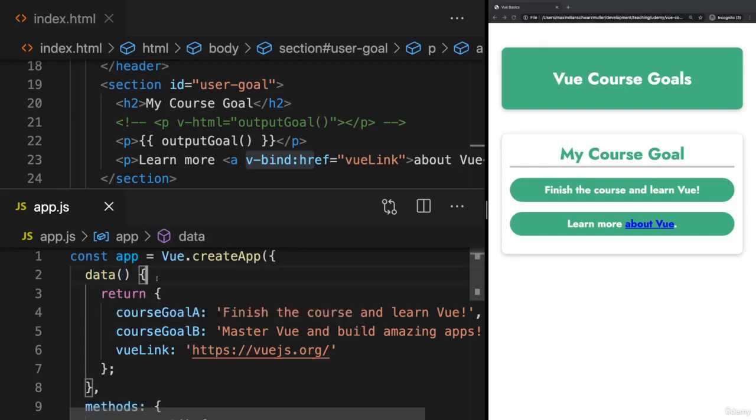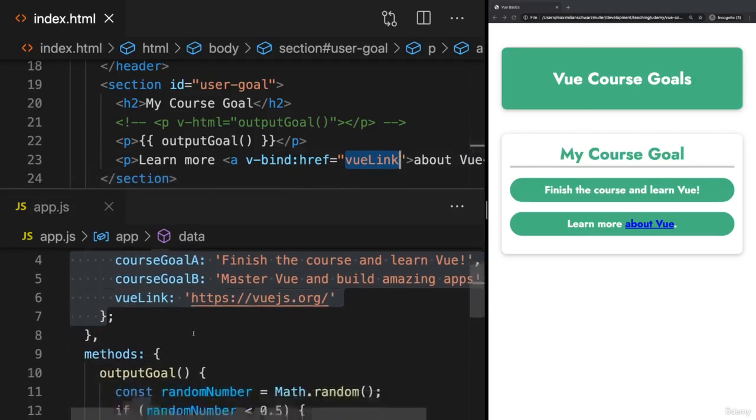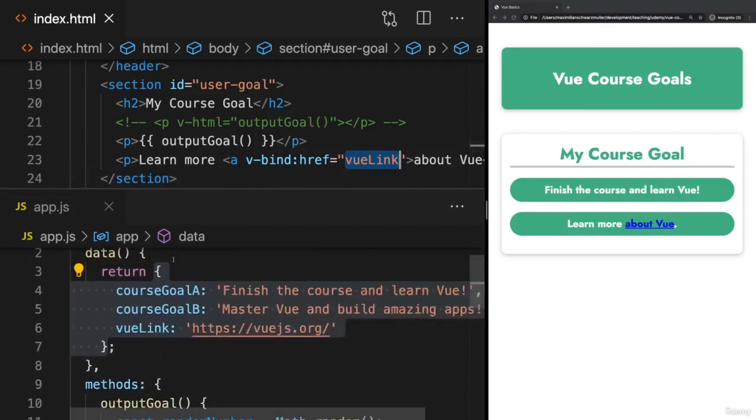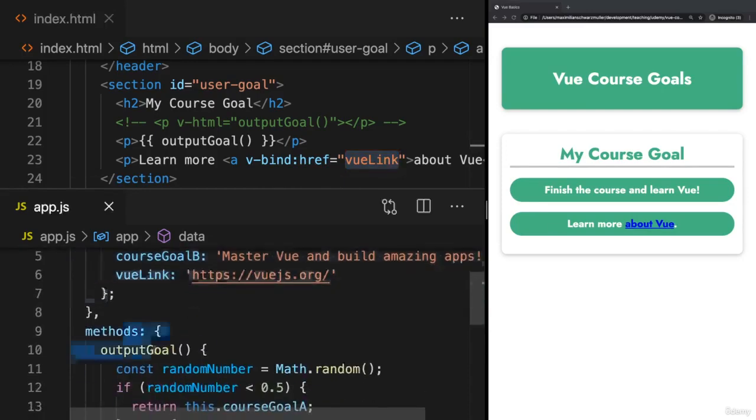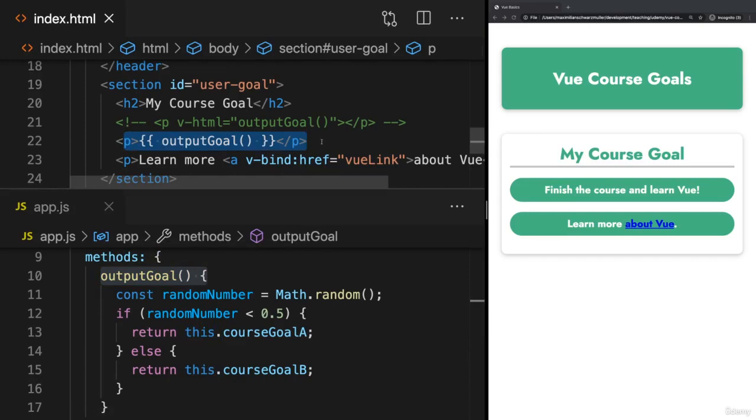The data option takes a function, therefore you can write it like this, which should return an object full of data, which will then be available in your Vue controlled HTML code, like v-link here, and which can also be accessed from inside your other parts of the Vue app, like the methods, with the this keyword. Methods are also important. These are functions which you can call from inside your Vue controlled HTML code, for example. And that's what you'll learn about thus far.